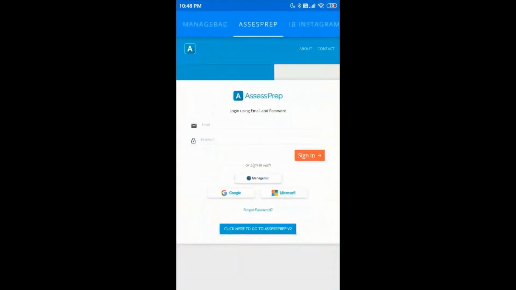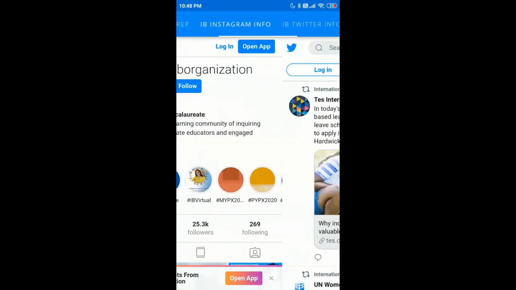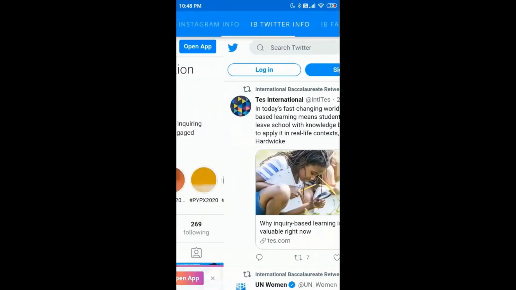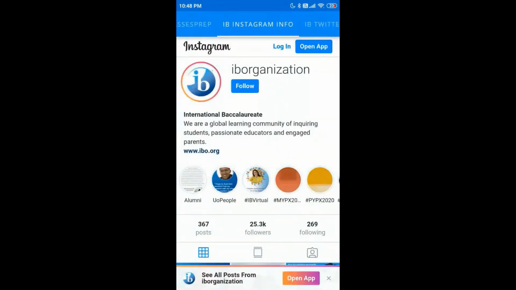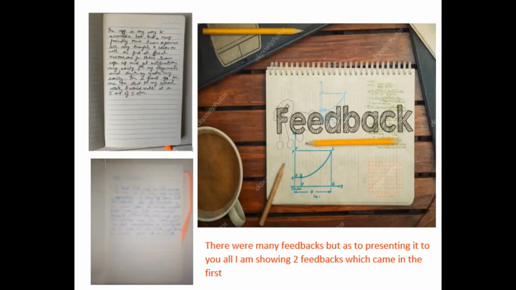The ATL skills I developed during the project were communication skills, collaboration skills, organization skills, reflection skills, information literacy, and media literacy skills. I have developed different learning attributes, and the learner profile attributes I have developed are thinkers, inquirers, researcher. My chosen global context is scientific and technical innovation. The line of inquiry for this project will be adaptation, ingenuity, and progress.